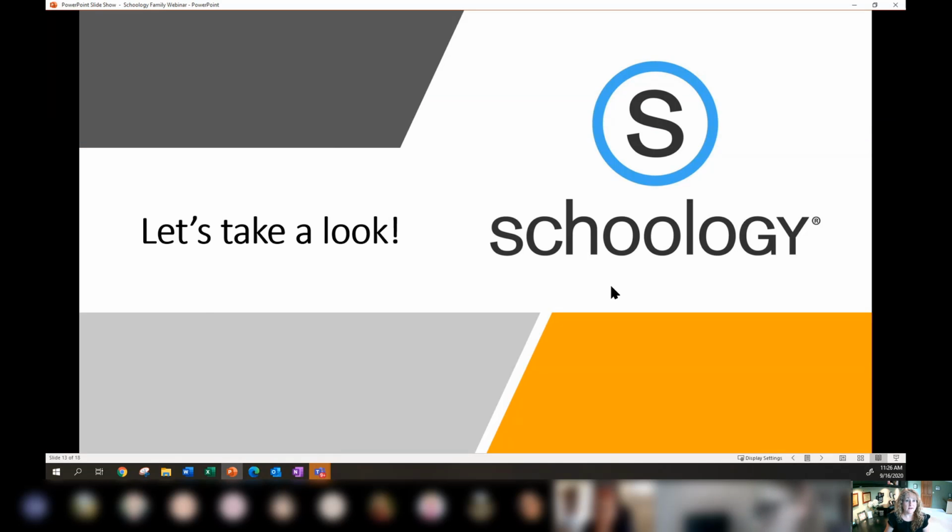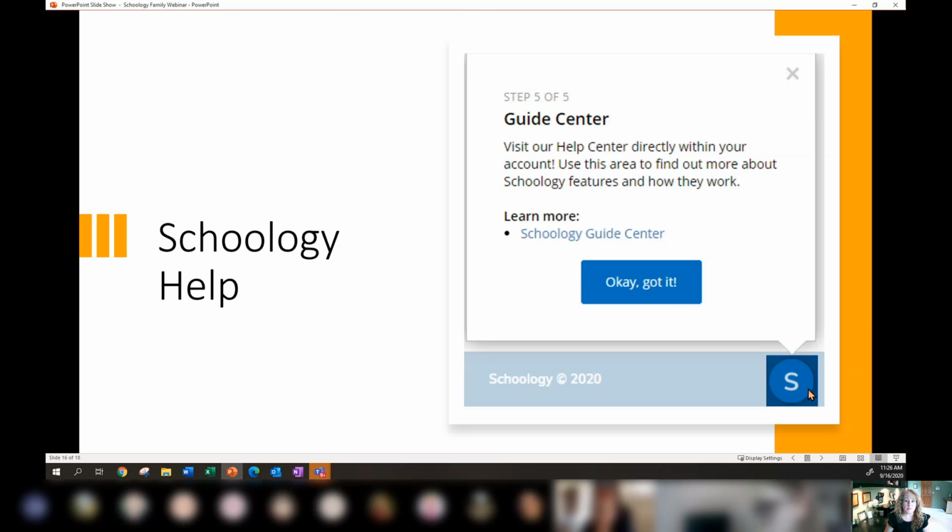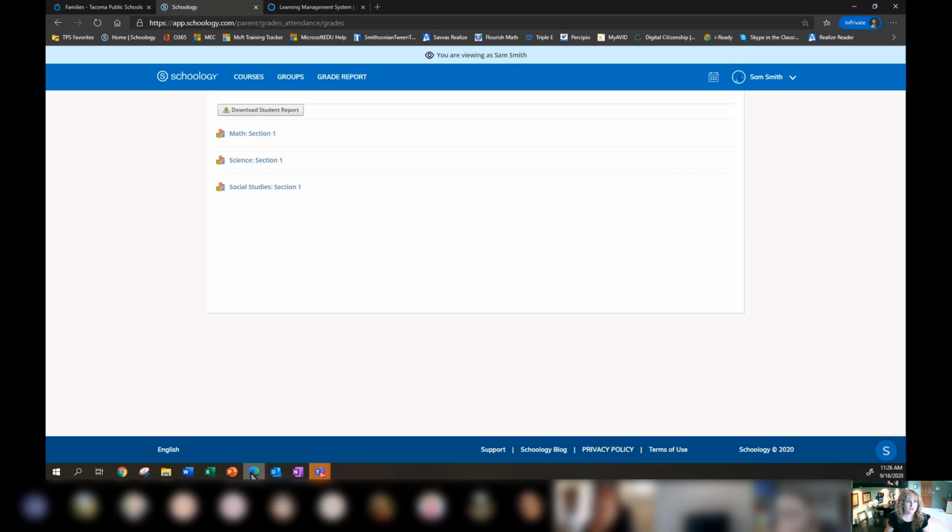There's lots of places to get help. The first place that makes total sense is through Schoology. So on the lower right, there's going to be a little blue S. I'm going to show you what that looks like. It's a very big screen right now, but if you see that on the lower right-hand side where my mouse is moving, there's an S. If I click that, it's the Help Center for Schoology only, and they have some great tutorials and things.